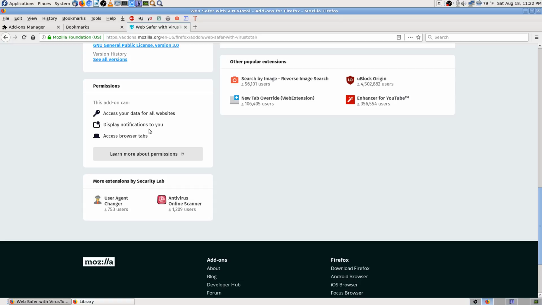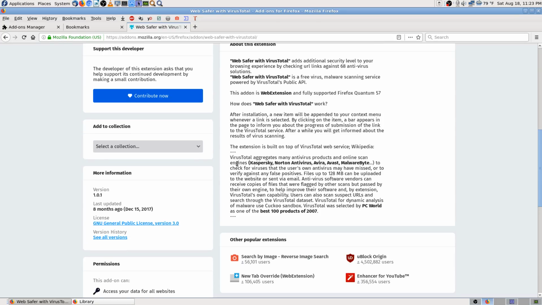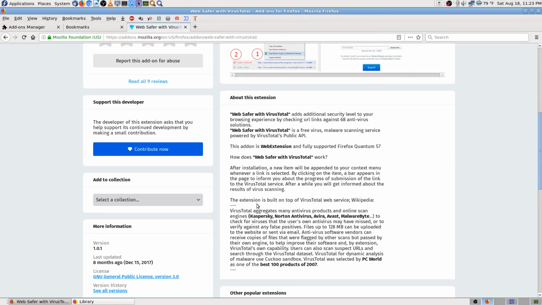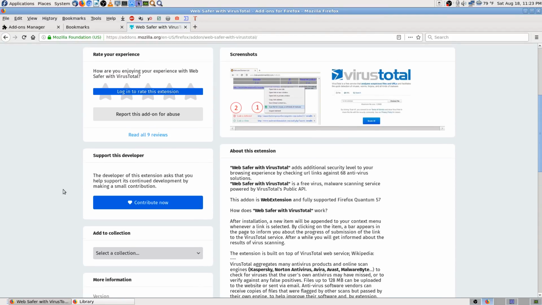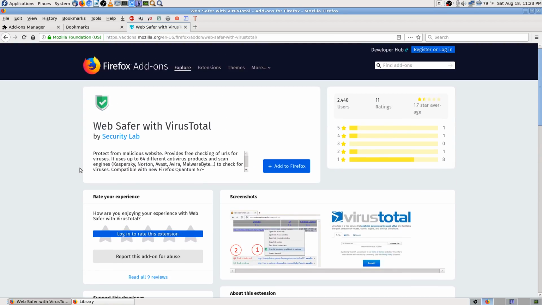But, yeah, see, here's all of its permissions. Lots of permissions there. Access your data on all websites, display notifications to you, and access browser tabs. I don't know that VirusTotal does all that. Should go look at the VirusTotal and see if it does that. And then the explanation, you know, it sounds really good. But it's still here. Okay, there's the point.